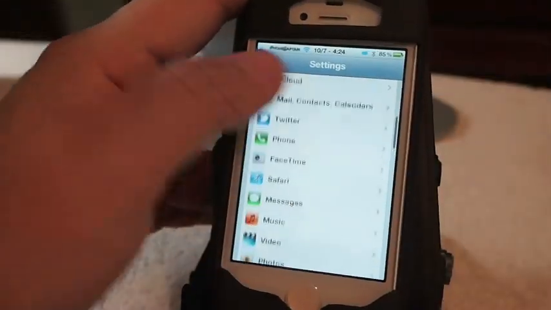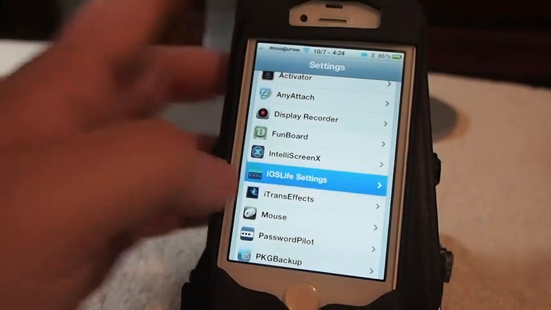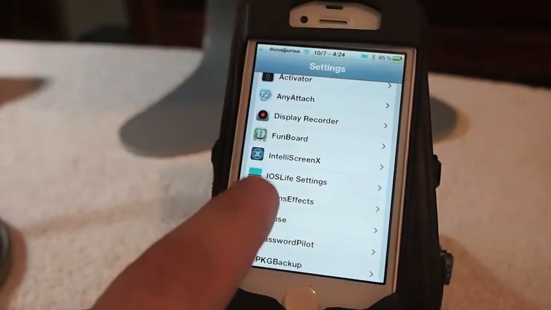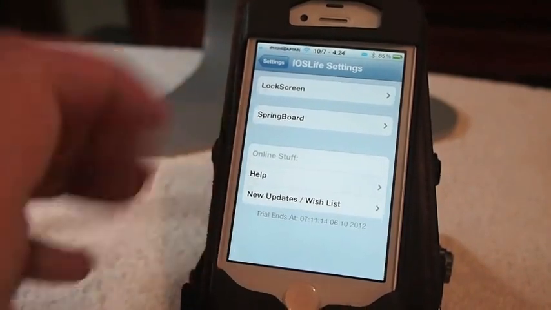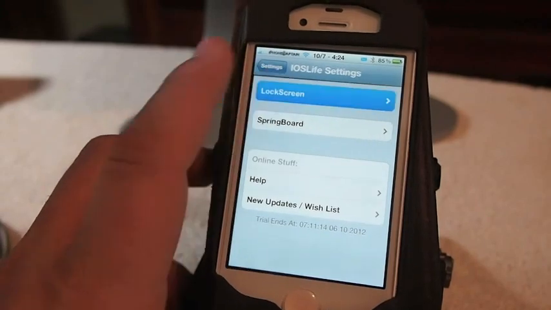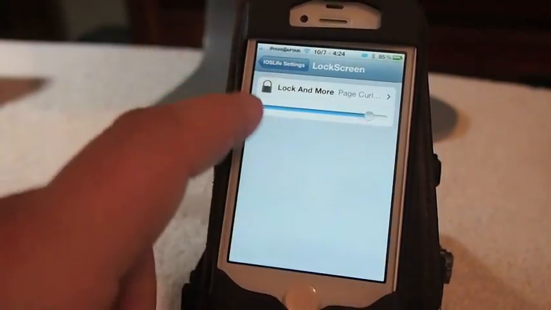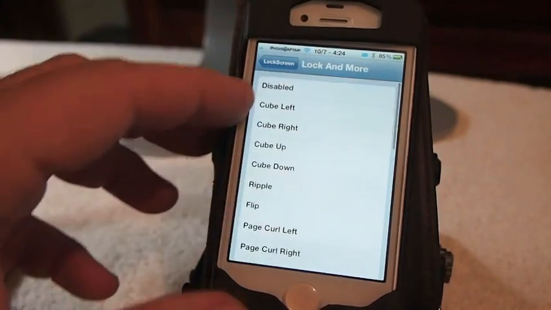Different parts of your iDevice. So right here it is, iOS Life. Let's select it, and that's what's making the screen flip like it does. Okay, you can add these animations to the lock screen. You can select from a number of different types. You can even disable it if you want to.